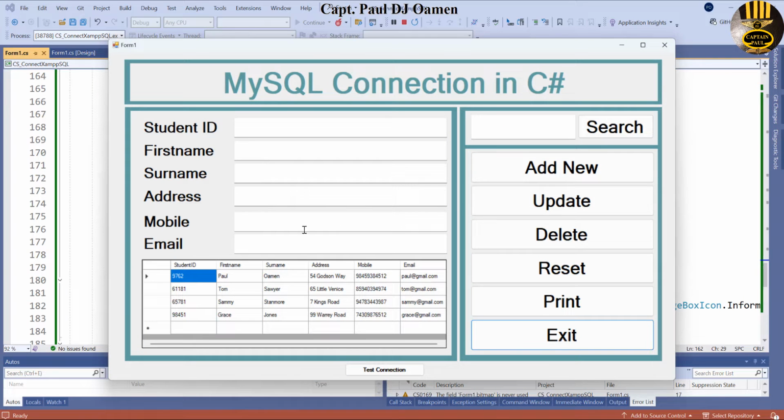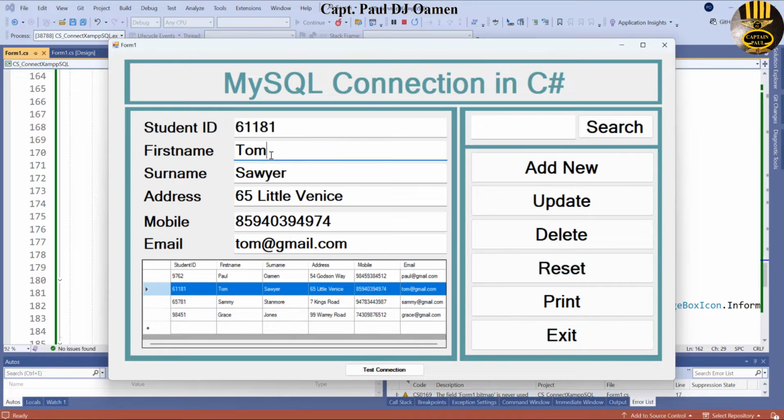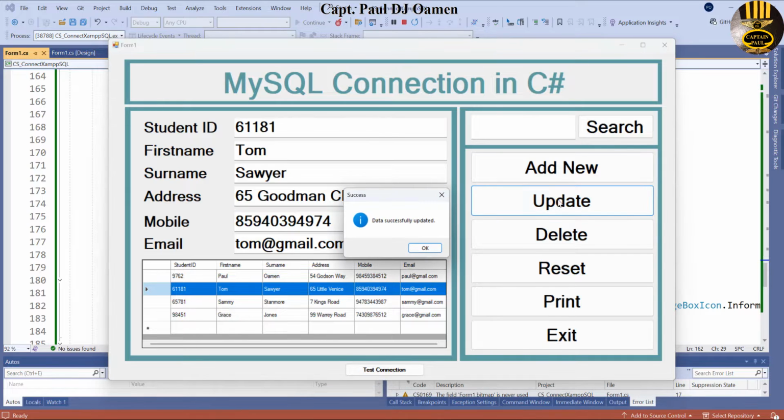Click on run. Let's select maybe Tommy and change Tom to Tommy, or let's say change the address to Goodman. Close, and click on update. Yeah, it has successfully updated. There we go, look at that. But the problem is the updated data is not showing here. So when I click on this, I want it to automatically update as well.